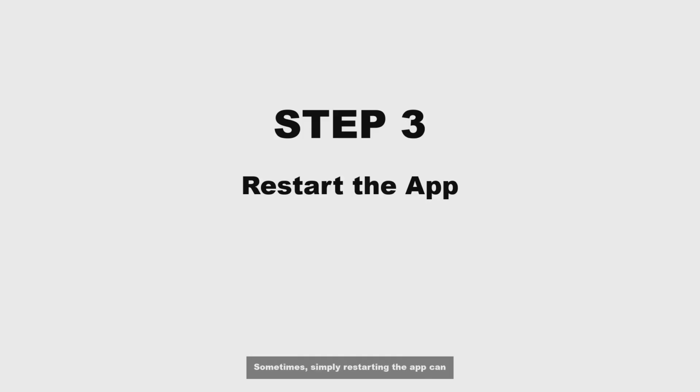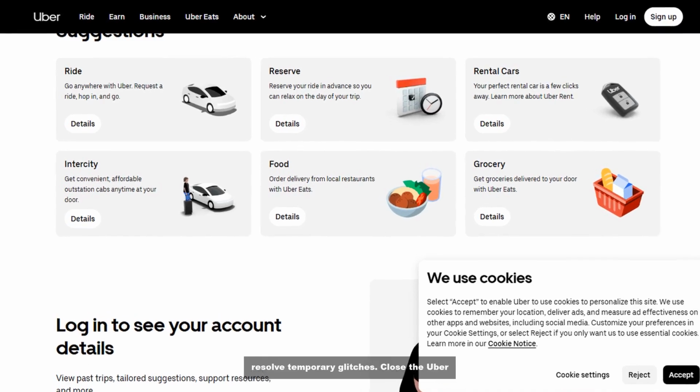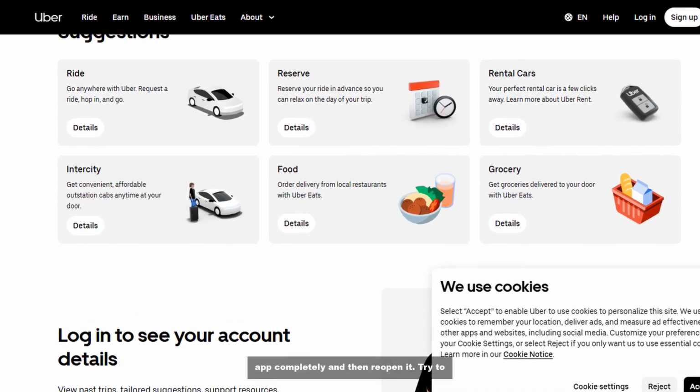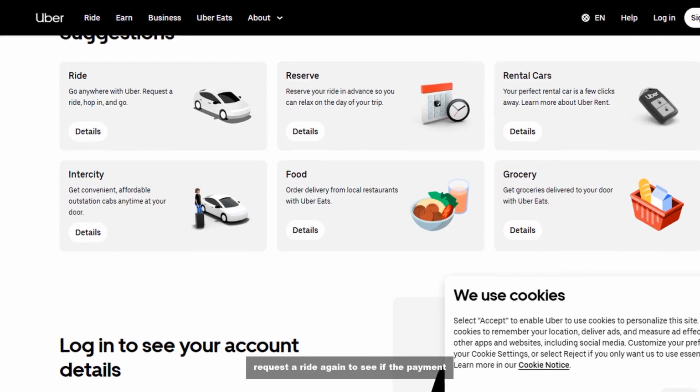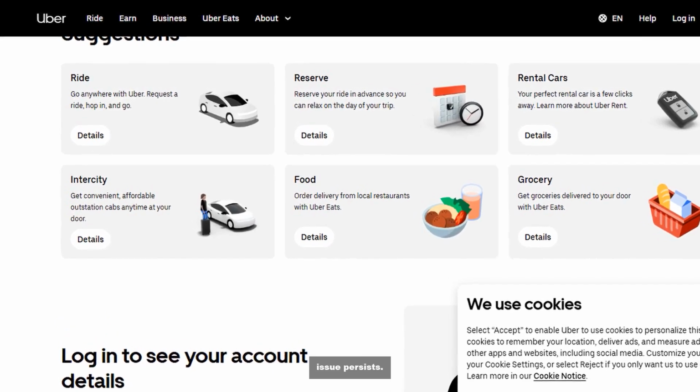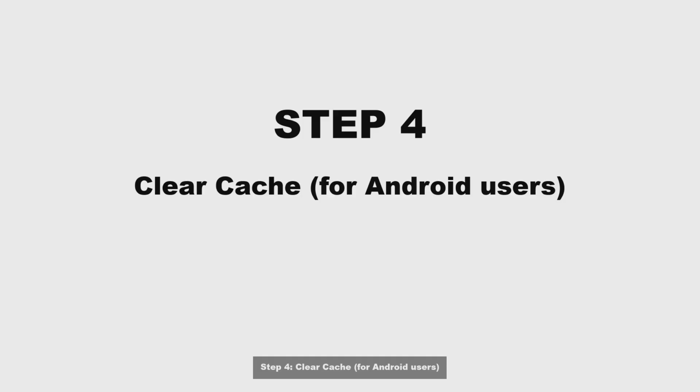Step 3. Restart the app. Sometimes, simply restarting the app can resolve temporary glitches. Close the Uber app completely and then reopen it. Try to request a ride again to see if the payment issue persists.